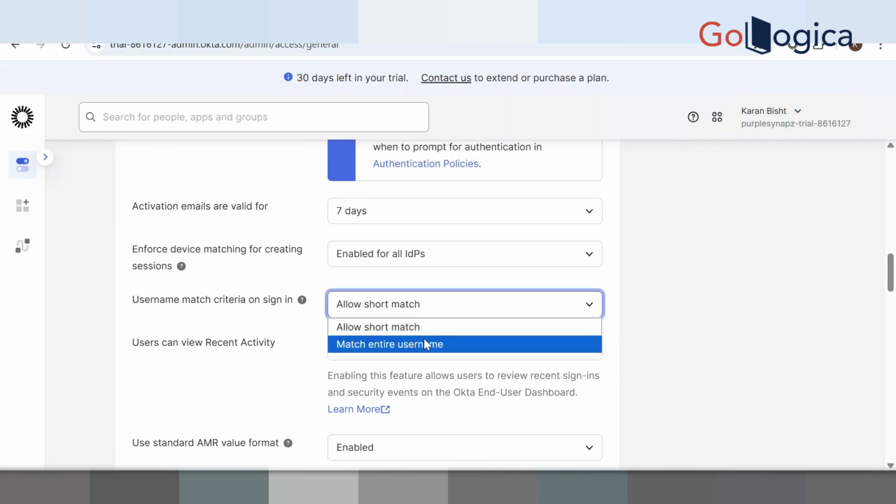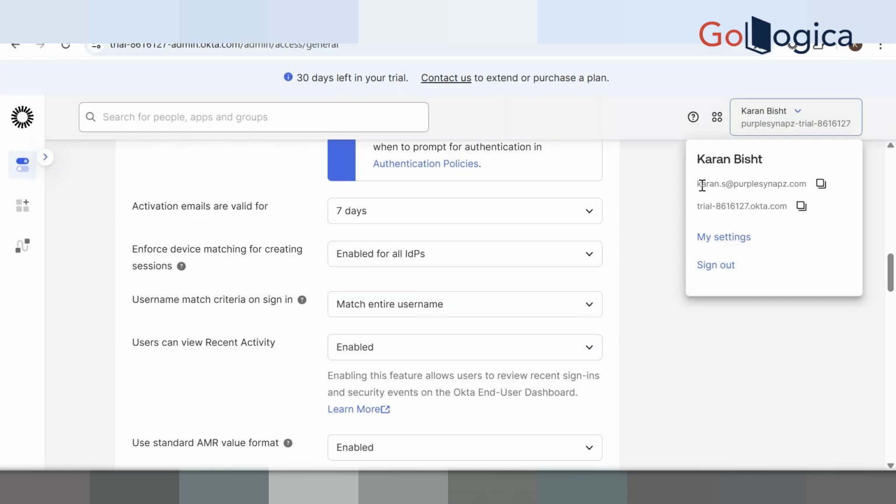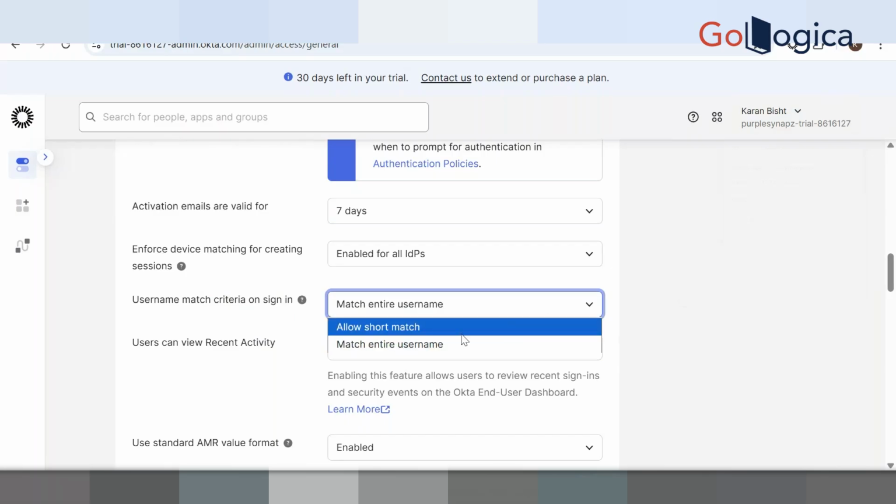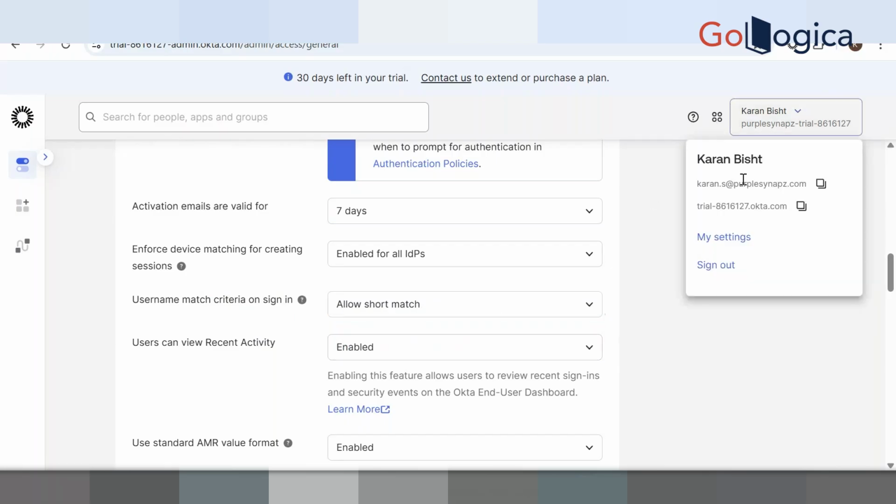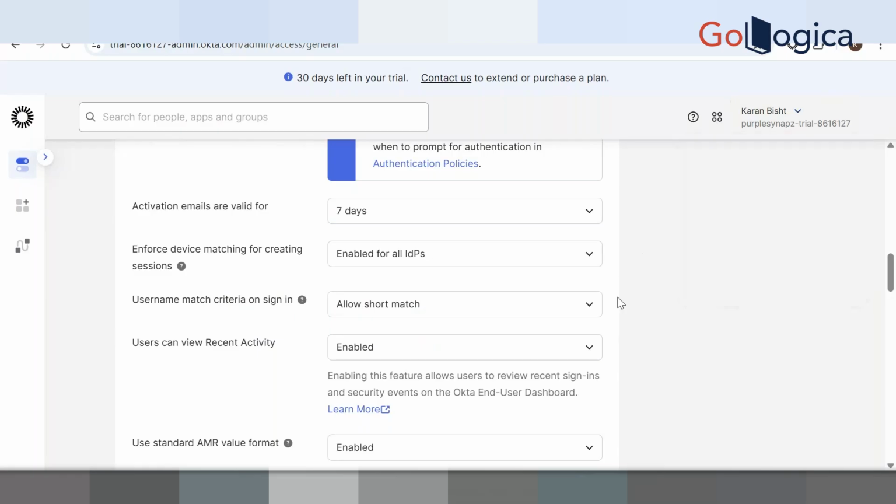Either you can go with the entire username match, and until it finds the complete username it's not going to log me in. That is the thing. If I change it here to short match, and I type only Karan and try to log in, it will also take me as the same guy. It will consider me as the same guy. That is what it says here: allow short match.